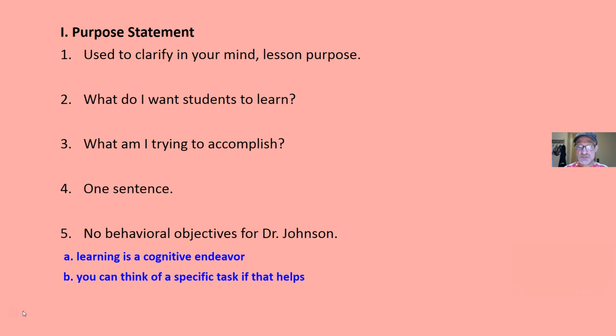The purpose statement is used to clarify in your mind, what is this lesson about? What am I doing? What do I want students to learn? What am I trying to accomplish? It's a statement. It is one sentence.